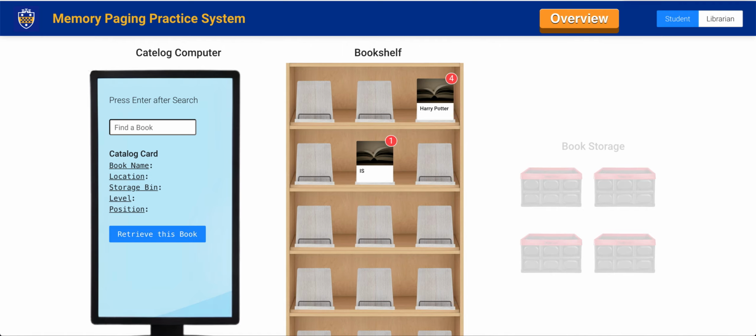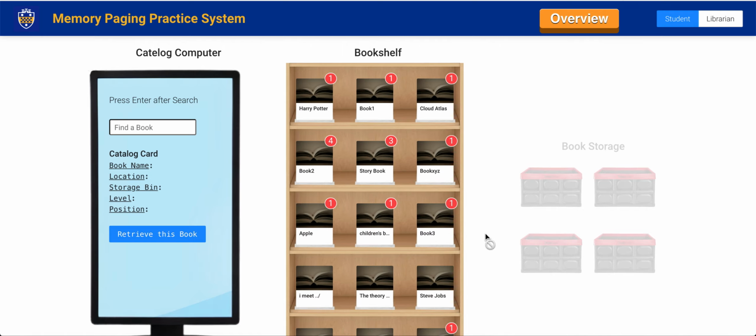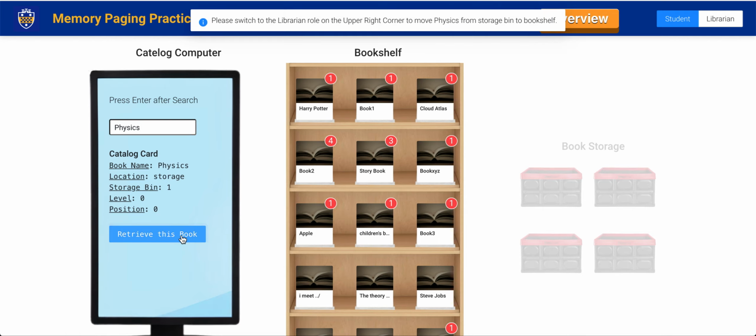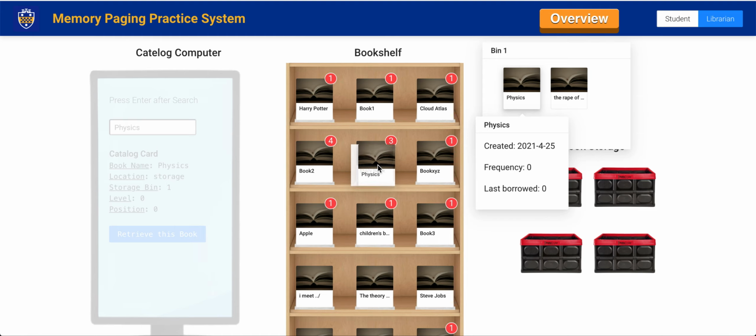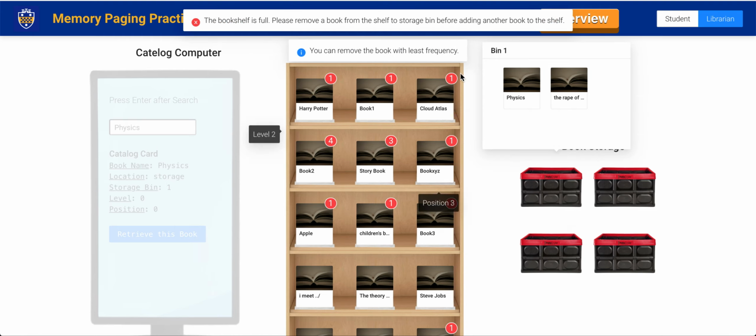There is another scenario. If the bookshelf is already full, and the student enters a book name, let's say physics, it's in storage 1, and now if we want to access it, the librarian cannot put it on the bookshelf because it's already full, and a message will appear: please remove a book from the shelf to a storage bin before adding another book.